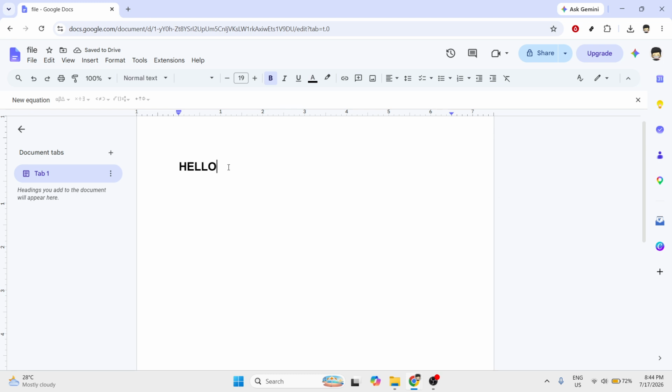There is also a faster method if you like keyboard shortcuts. After highlighting the text, you can press Ctrl and B on your keyboard. If you're using a Mac, the equivalent shortcut is Command and B. This does the exact same thing as clicking the toolbar button, and it can save time when you're editing longer documents or making multiple formatting changes.